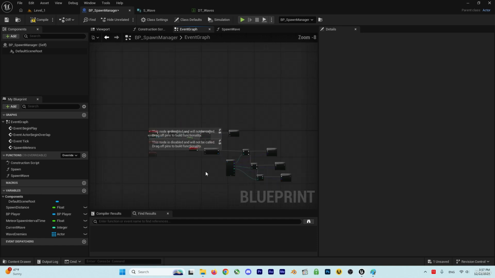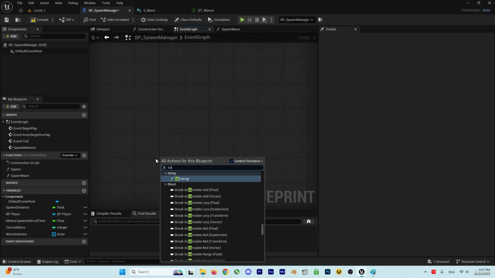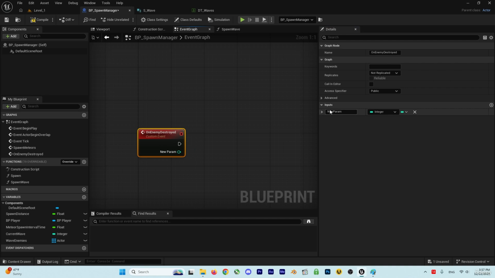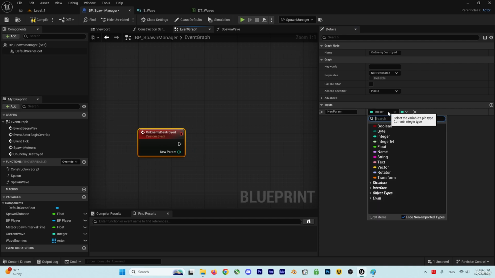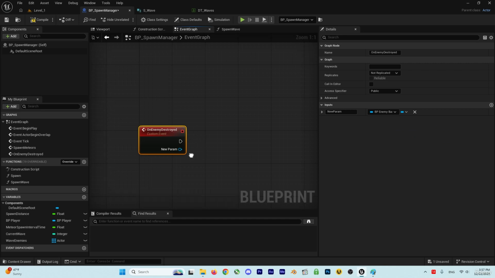For doing that, in this BP spawn manager, I want to create a custom event. Right click and search for custom event, right? And I want to call it on enemy destroyed, right? This is our custom event. And for the input of it, we want to create an input of type enemy base, object reference, and we want to call it enemy, the enemy that was destroyed.